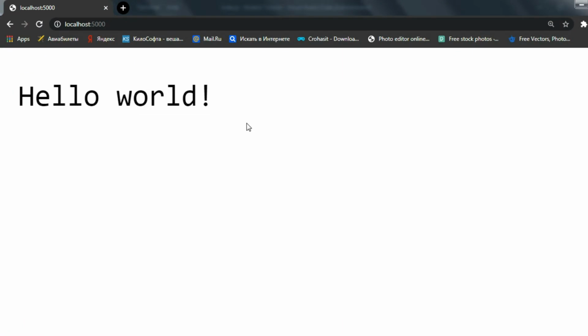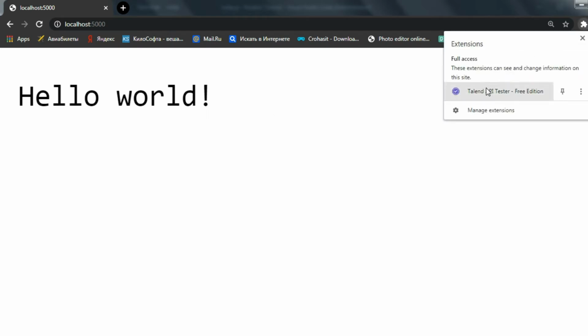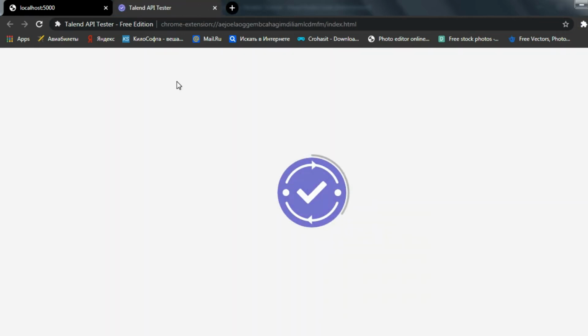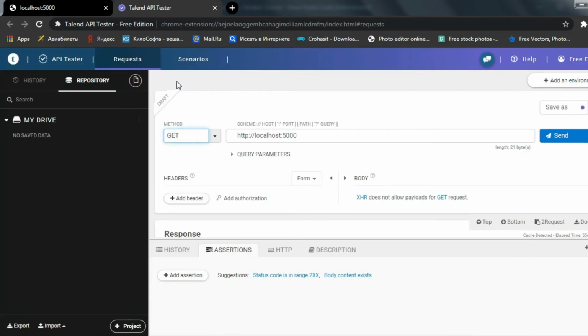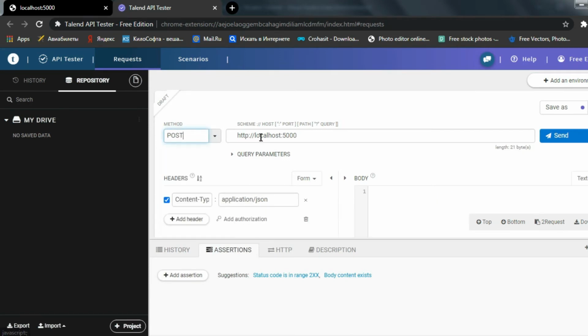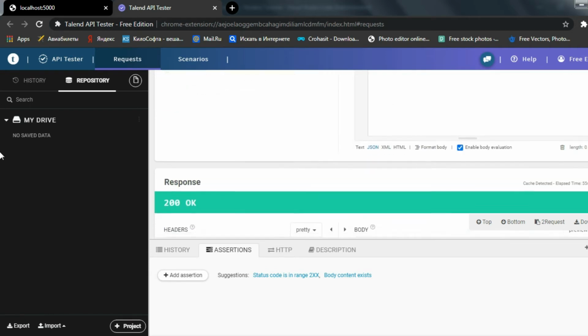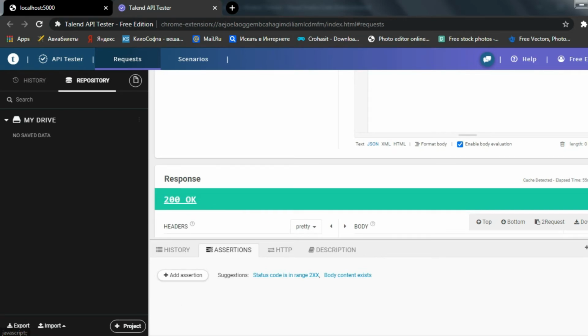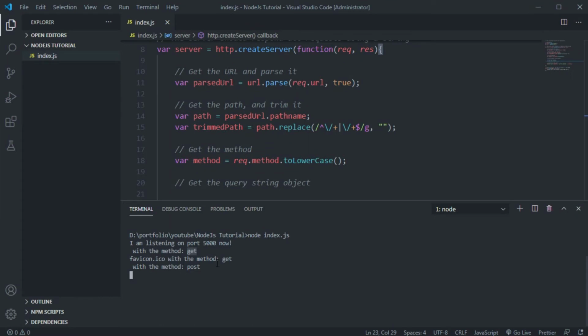If you want to make a post request, I'm just going to show you in an API testing tool, which I have installed in my Chrome. There are a lot of API testing services online, but I'm just using this extension. Now if we make this post and we send the request for this URL, which means localhost 5000, it says okay, which is good. We got the response. When we look at our console, we see the method post, which means it's using a post request.